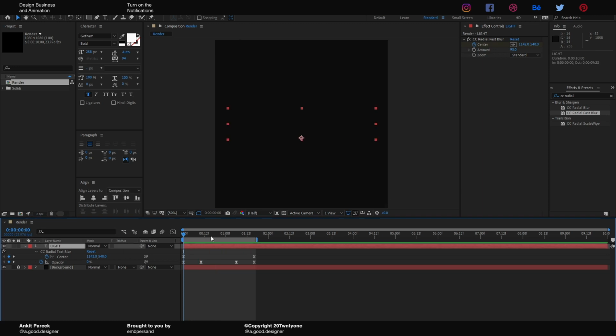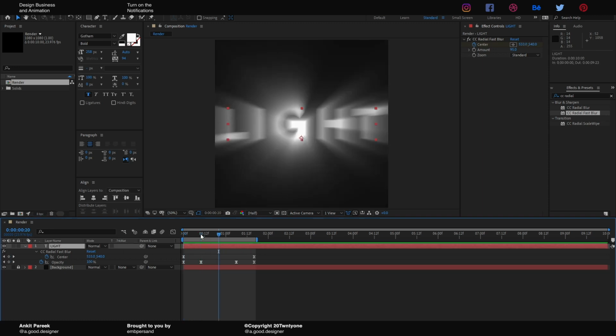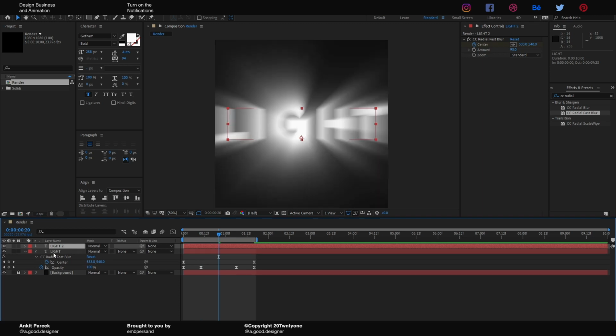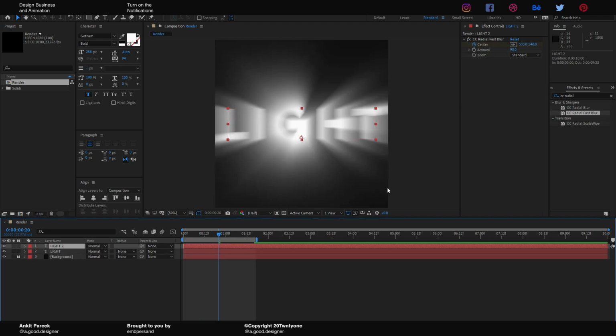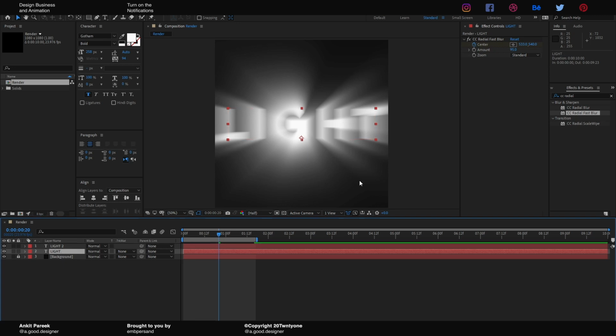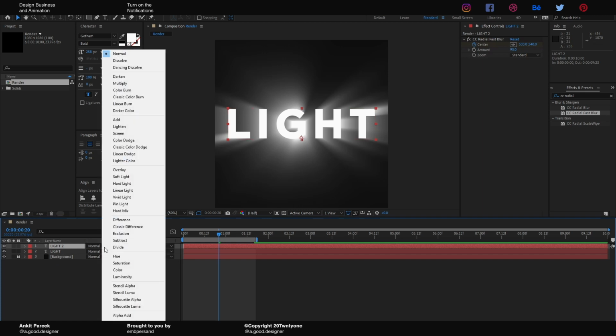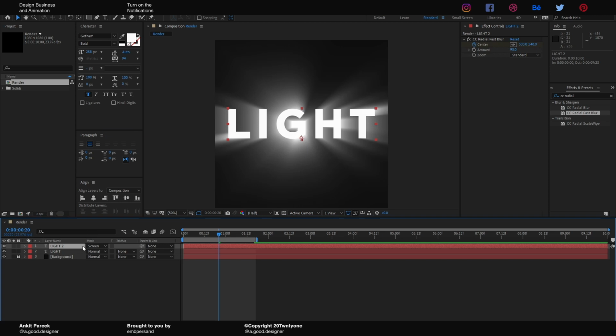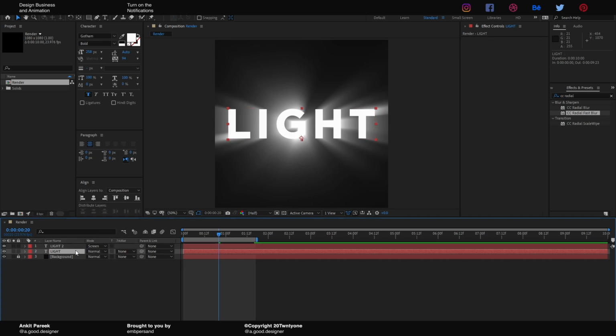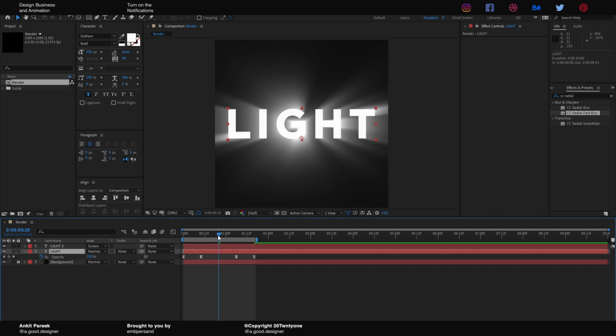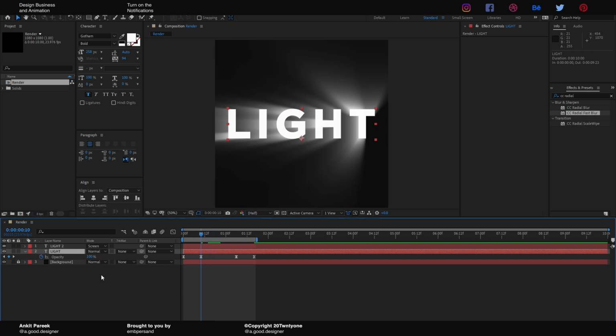Now what we need to do is to duplicate the layer and remove the effect from the bottom layer. Here we have it. We will change the blending mode to screen. Change the opacity to 40.